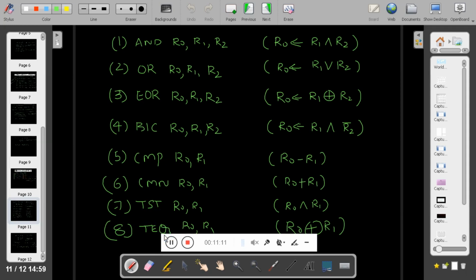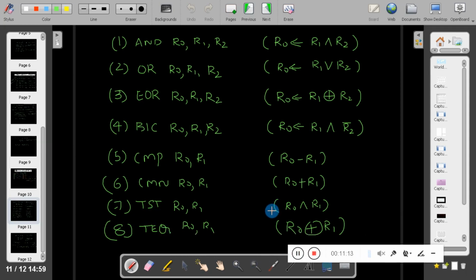Now we'll move to the next one, test. The test instruction is similar to the AND instruction. The difference between test and AND is that AND will store the result in R0, while test will not store the result in R0. AND will not affect the status flag unless you add S, while test will affect the status flag. Test will do the AND operation, and AND will also do the AND operation, but test will not store the result and will affect the status flag.